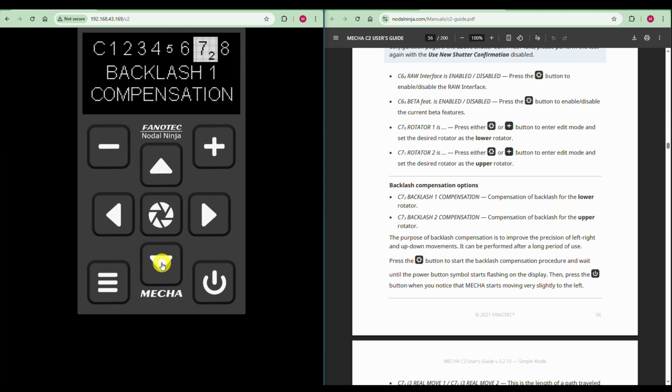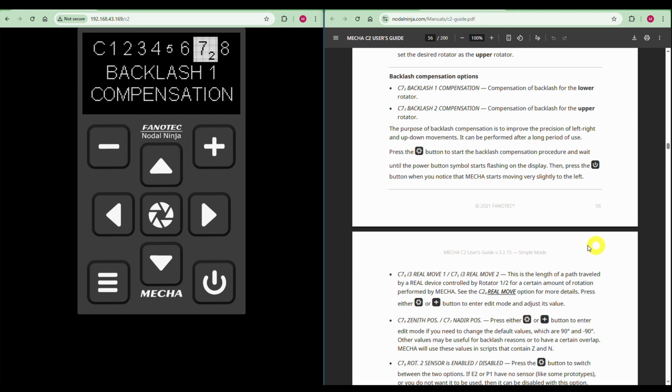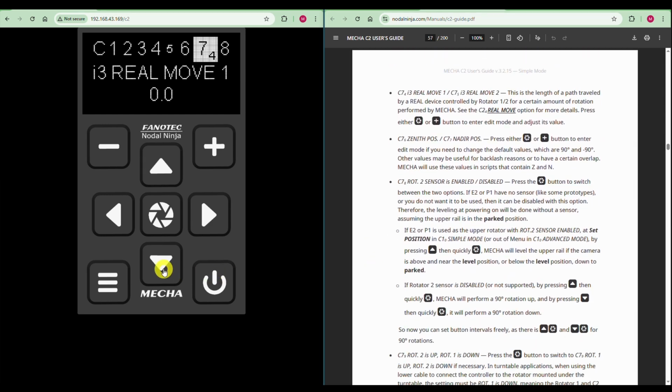Backlash compensation options. C72, Backlash 1 compensation, allows you to perform the backlash compensation procedure for the lower rotator. C73, Backlash 2 compensation, allows you to perform the backlash compensation procedure for the upper rotator. C74, I3 Real Move 1, C75, I3 Real Move 2. These options are related to real-world devices controlled by MECHA. We will provide more details in future videos.